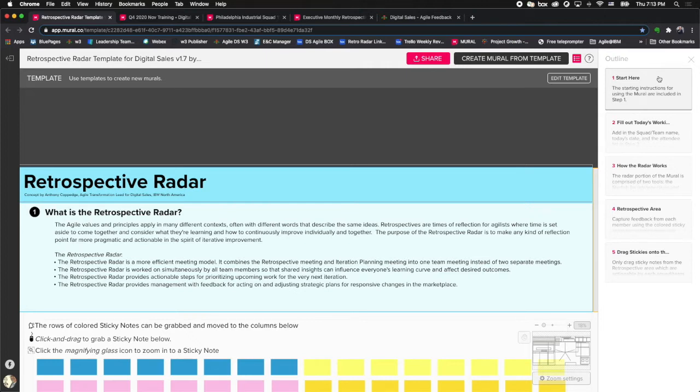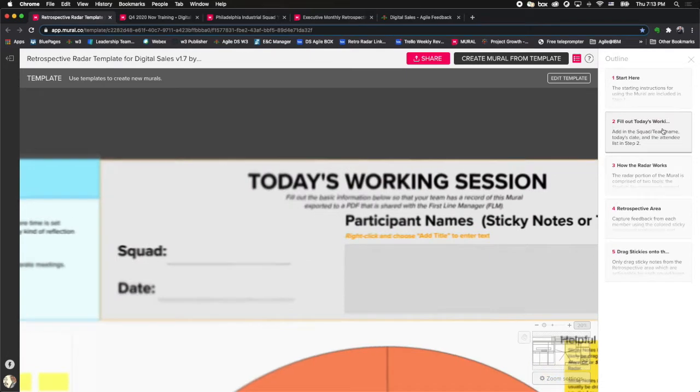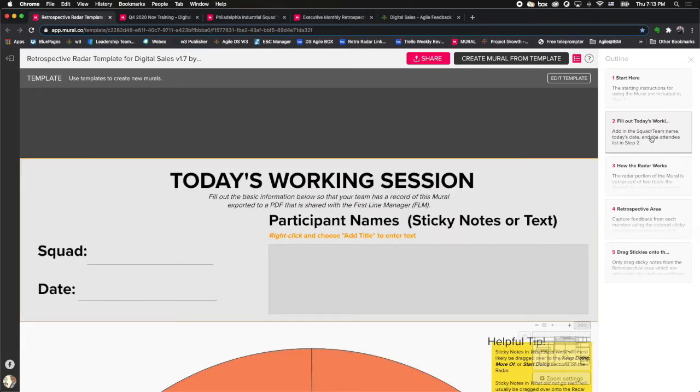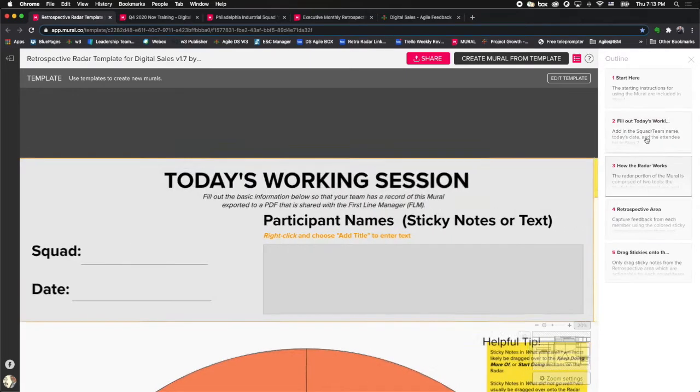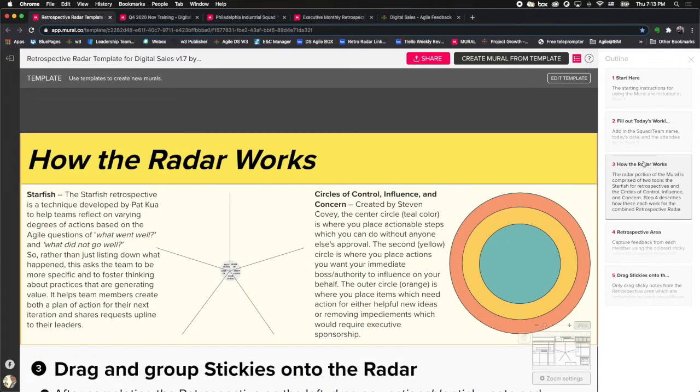But most importantly, it gives us, management, feedback for acting on and adjusting our strategic plans for responsive changes in the marketplace based on their feedback. And we do this on a weekly basis. I have the squads keep their information here just so I can say who was who, but it's not really important for the purpose of this demonstration.